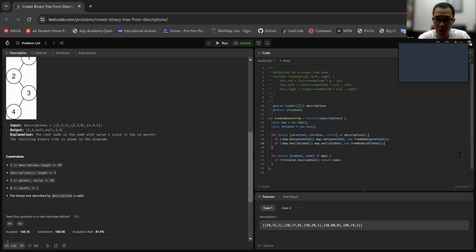So the first step is to create a node, and the next step is to create a relationship. If isLeft is true, we do map.get parent value. Map.get parent value will return the actual parent node, and we're going to set the left property, dot left, equal to the child node. Map.get child value will return the child node. And else, it is the right child.